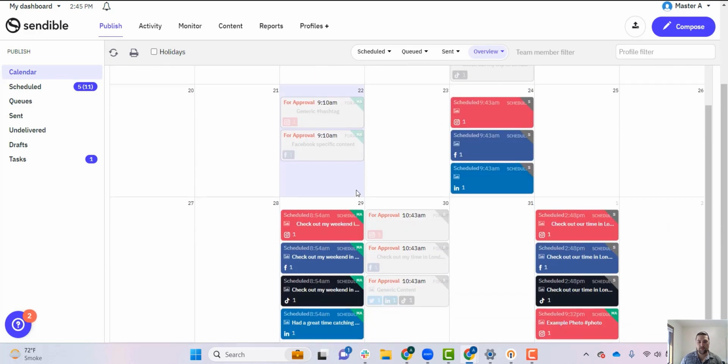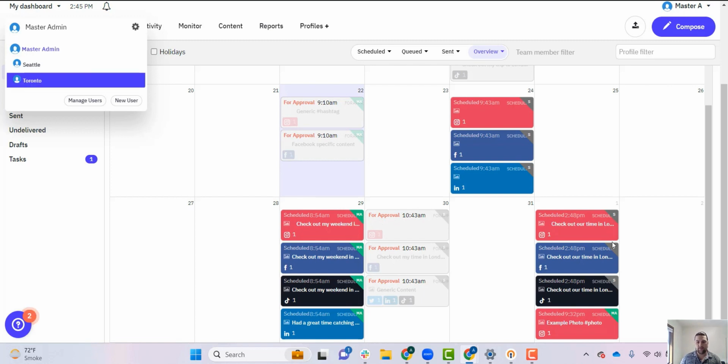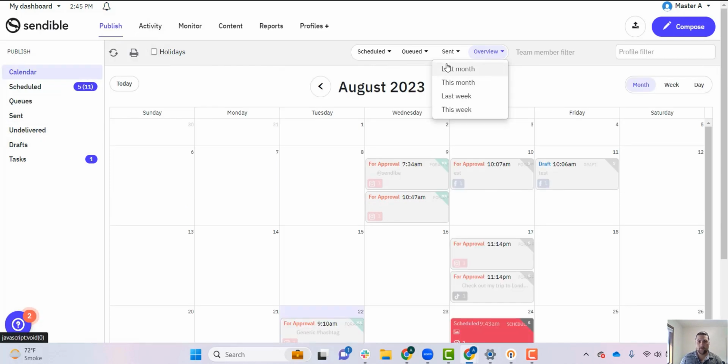To distinguish users, you can always view the initials here in the corner. So for example, right now I'm clicked into my master admin user, which is signified by the MA. There's also a lot of activity from the Seattle user, which is signified there by that S.